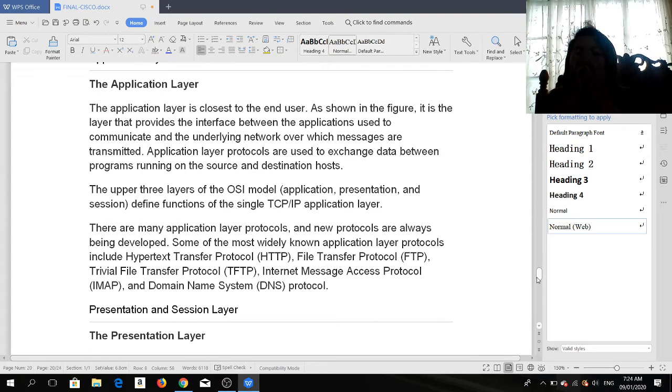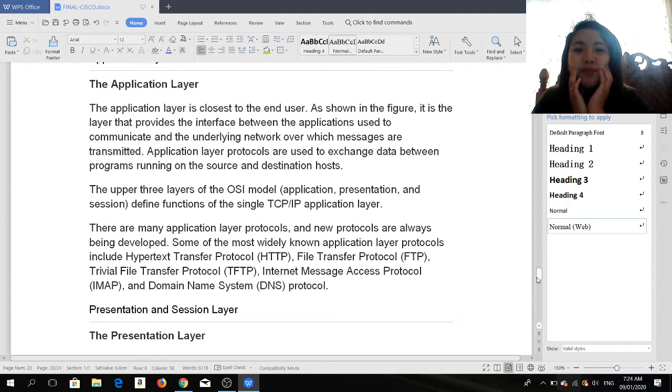The application layer is closest to the end user. It is the layer that provides the interface between the applications used to communicate and the underlying network over which messages are transmitted.